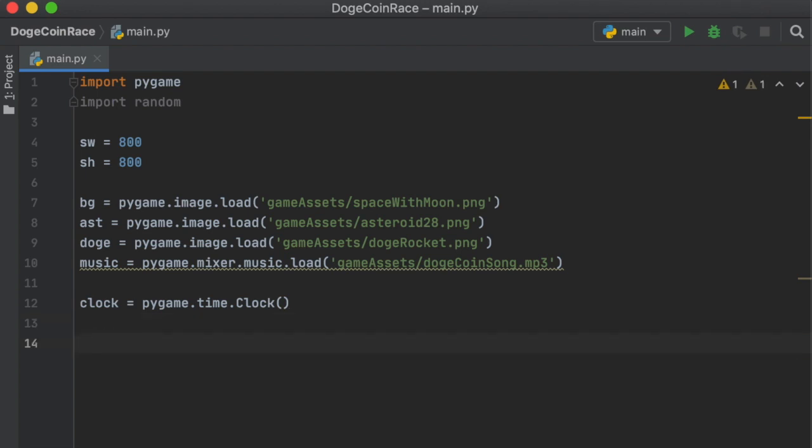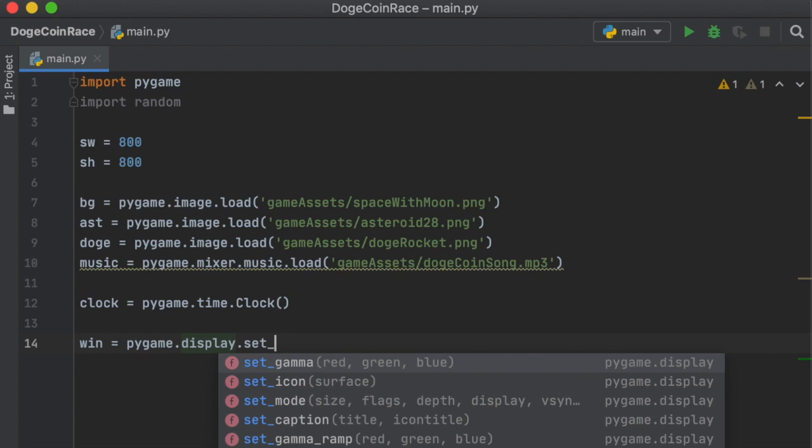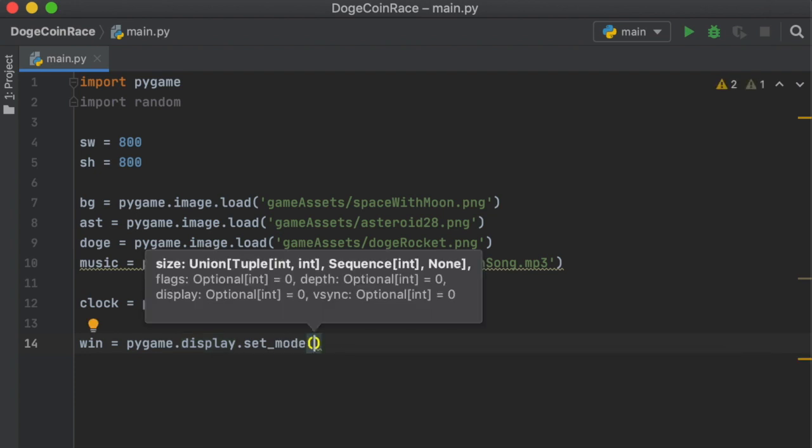And lastly, before we start writing any classes, we're going to create the window for the game, which is going to be win for window, and we're going to set that equal to pygame.display.set_mode, and we will pass in the size of the window as a tuple.